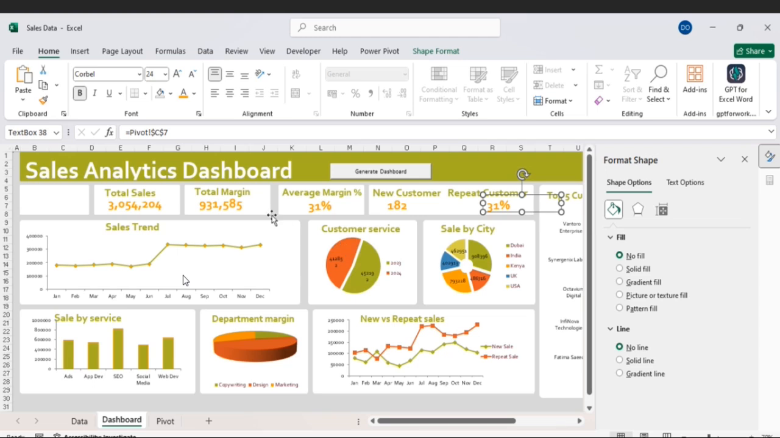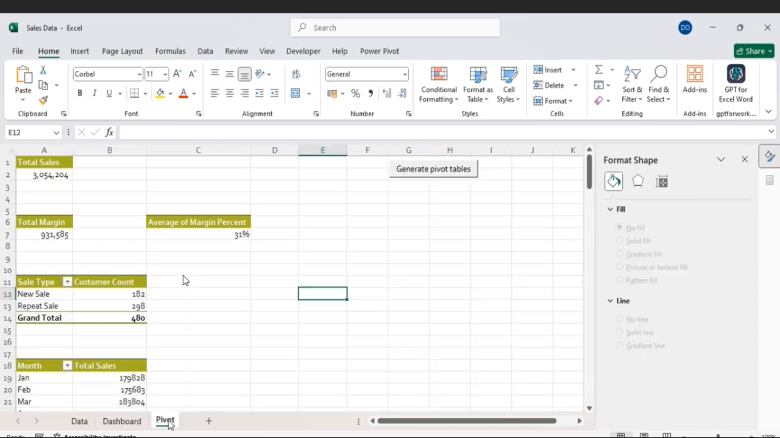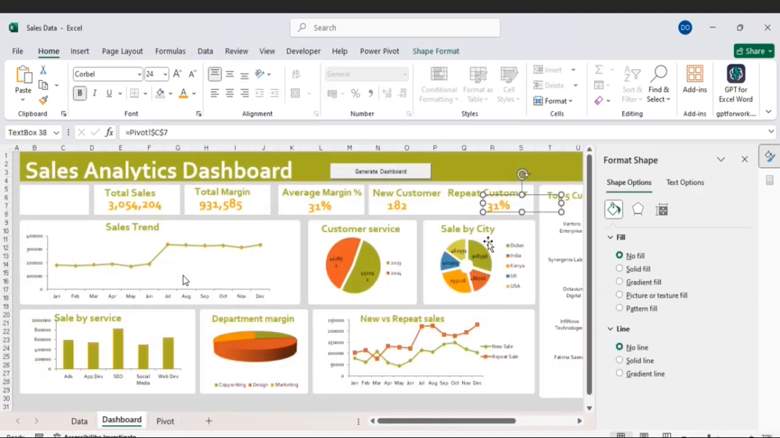Format paint. This one is B13. Just format this to B13. B, then 13. Then press OK. Format paint. OK. Then resize it.